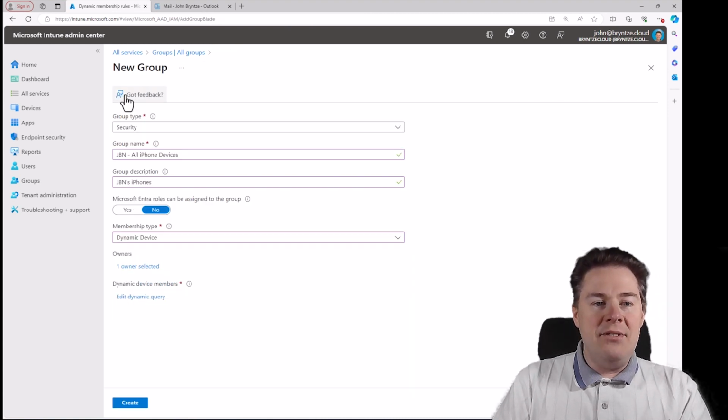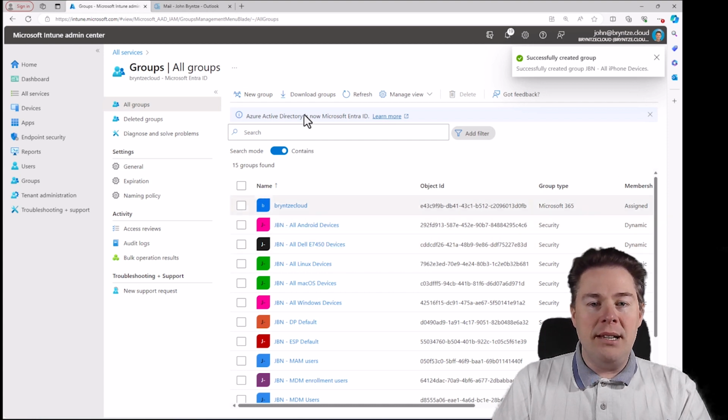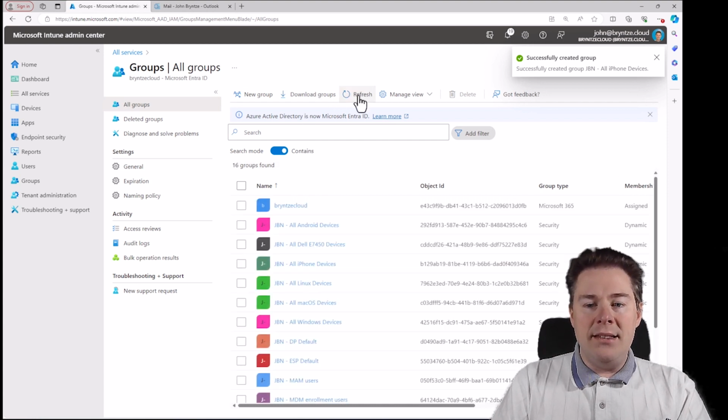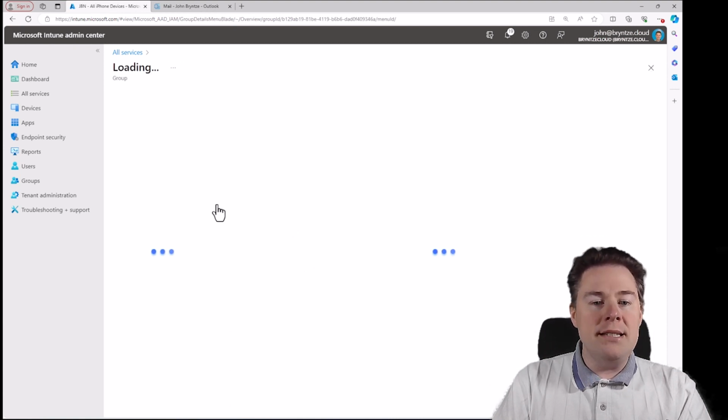So we can save this one and create. So now we have a group for all our iPhones in the company. And it can take a little while until that actually kicks in. The group shows up, but you don't immediately see the members.